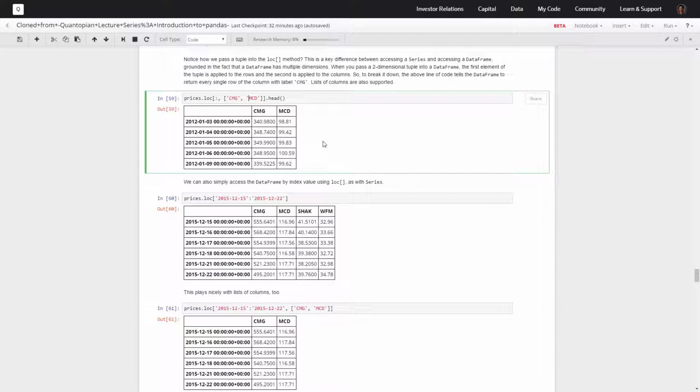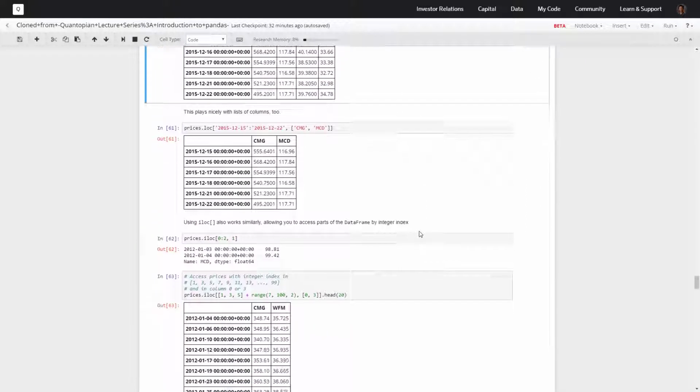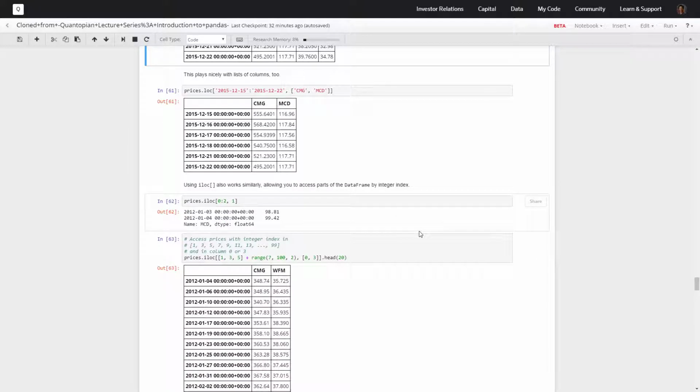We can also simply access the data frame by index values using loc. As with series, we want to look at this period here, and what you get is this period's price data for all 4 stocks. It displays nicely with a list of columns too. Exactly the same, we're just looking at 2.